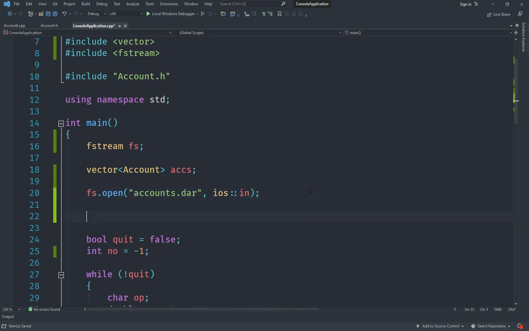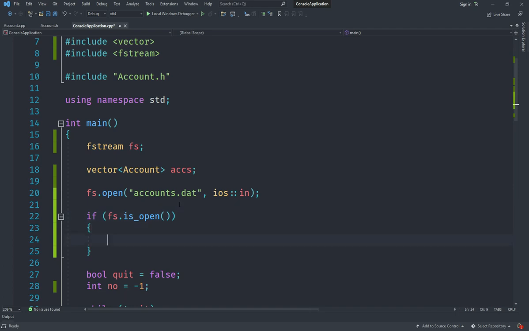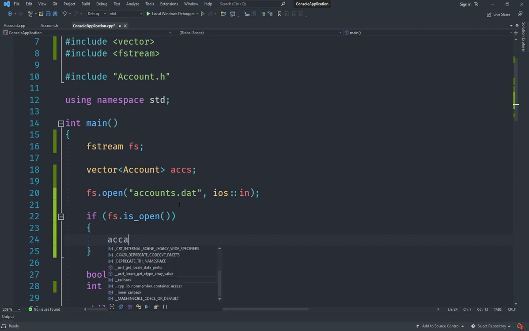So we have got this account, and we are going to check if fs.is_open. If our file is open, which means that it works. If this file does not exist, then it will give an error, and if it does exist, then it will say that this is opened. Only if the file is open do we want to actually do something with it, else it will give an error. So if the file is opened, then we are going to put that data inside of our accounts.